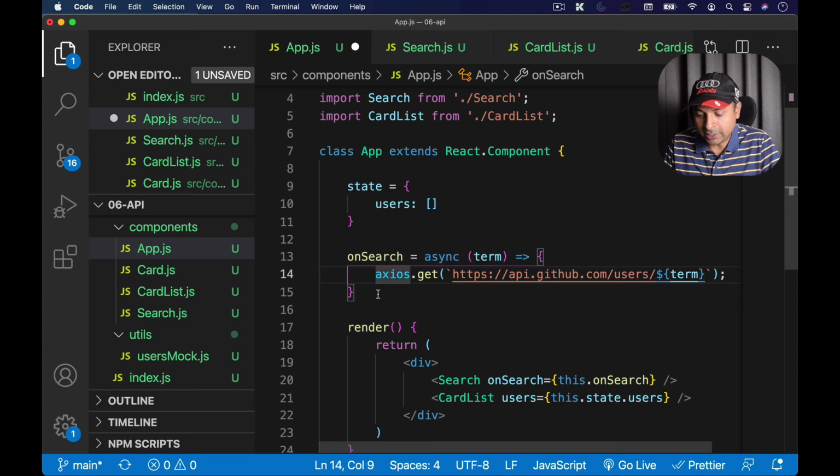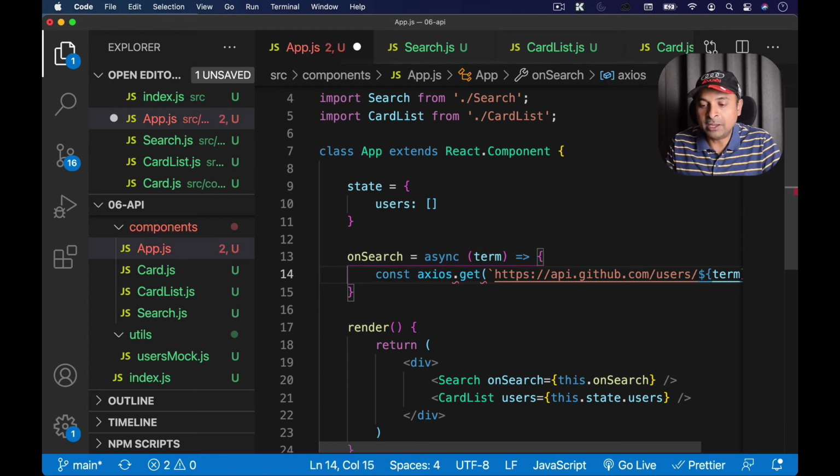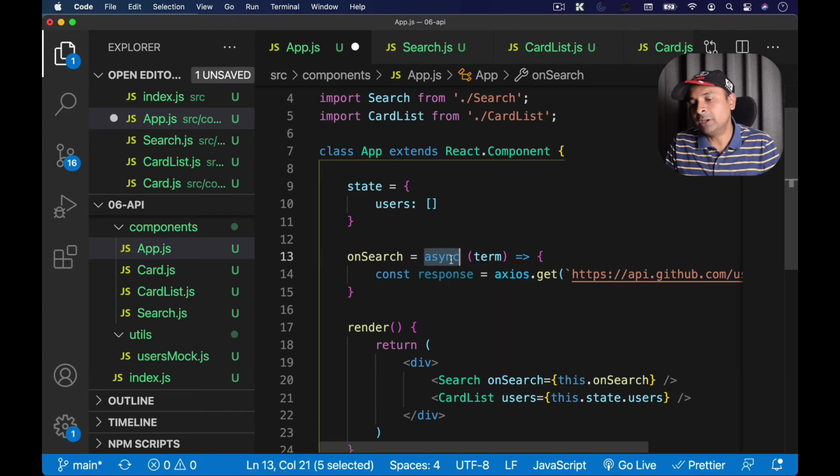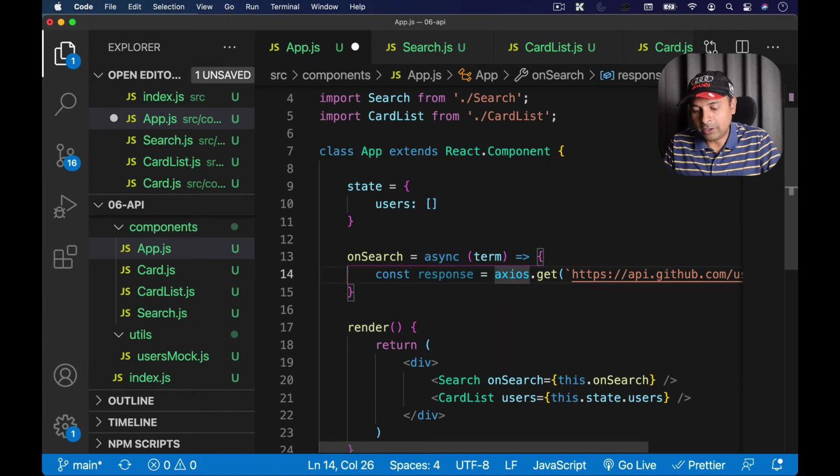Now I'm not using then. So I'm going to store that data. This is going to return me a promise, so I'm going to wait till I get back the data. So I'm going to say response. This is async await. Basically, it's a JavaScript thing, and you can learn about it online. I'm trying to tell you, async await is nothing but, so I'm going to write await here.